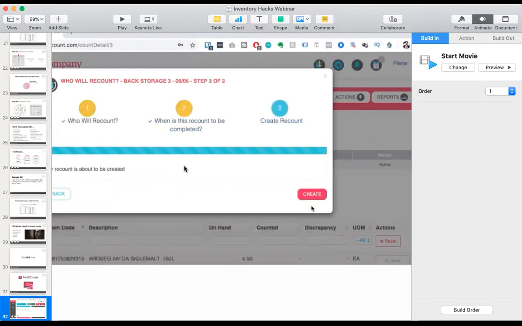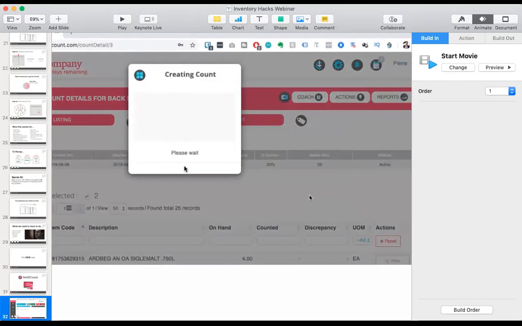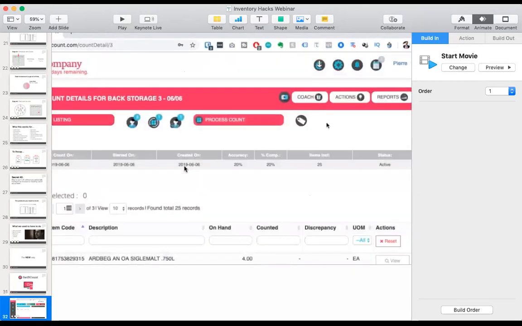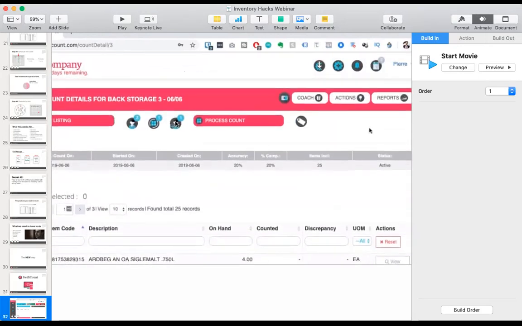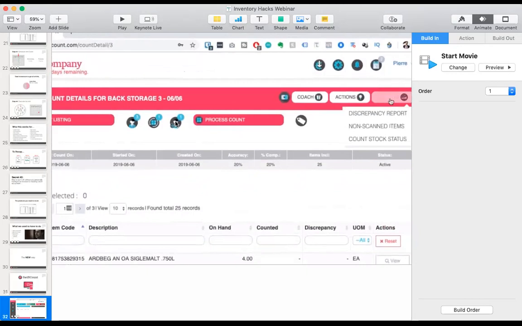Now, Martin on his phone is going to get a notification that says, hey, you have to recount those products. He's going to open his phone and start counting. He's creating the count, and he's going to let us know that Martin received it. You can see right here, right? And so that's it. Now, you have a bunch of reports after every single count.